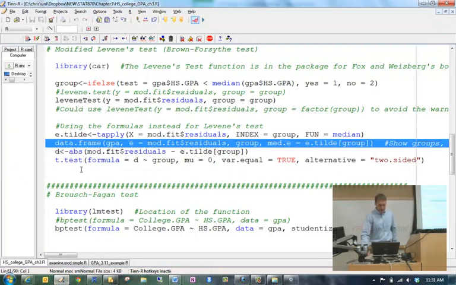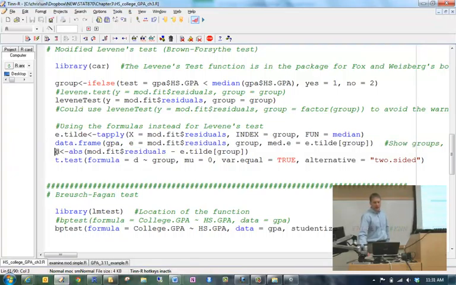Next, I'm going to form my d's. These are my differences. I take the absolute value using the abs function, take the residual minus the corresponding value for e.tilde. Notice how I get the right value by using the group argument there.